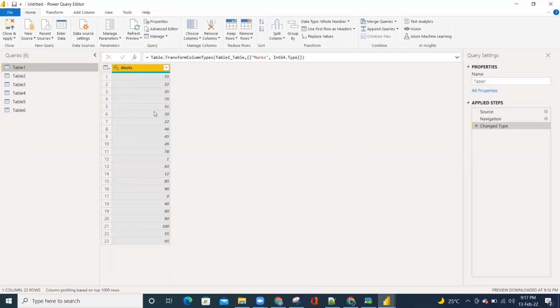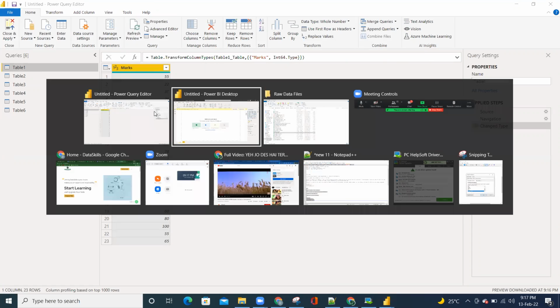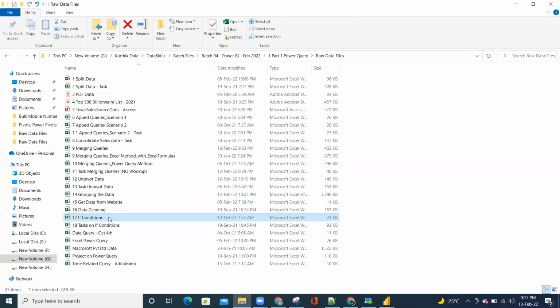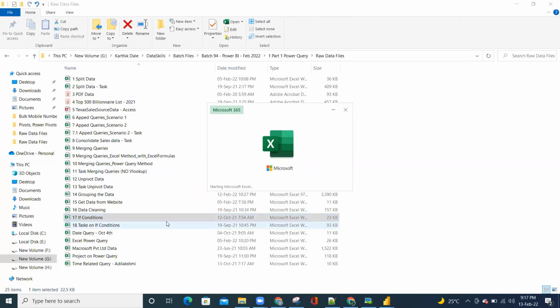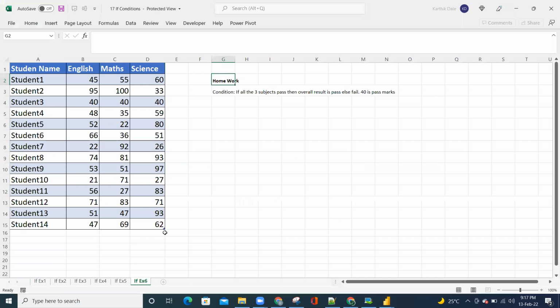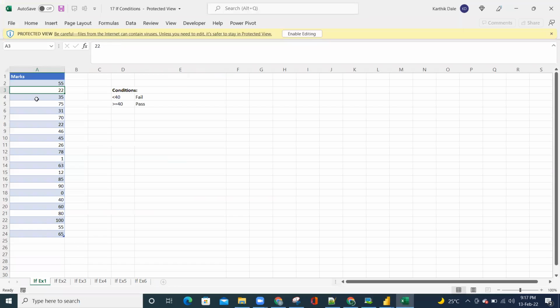All the mocks are here. If I open this Excel file, I can tell you what the requirement is. The first table has the marks. I just want a simple pass or fail. If the marks are less than 40, it is a fail. Greater than or equal to 40, it is a pass. That result should show pass or fail.